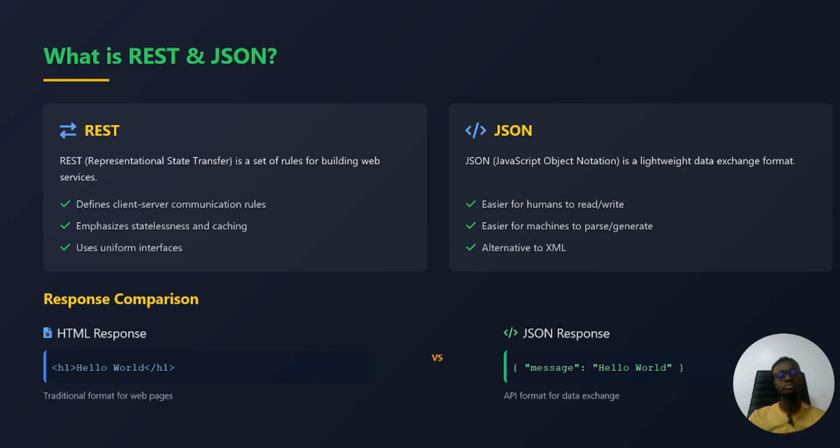And then JSON is short for JavaScript Object Notation. So it's a lightweight data format that's used for exchange. It's easier for humans to read or write. It's easier for machines to parse or generate, and it's an alternative to XML.